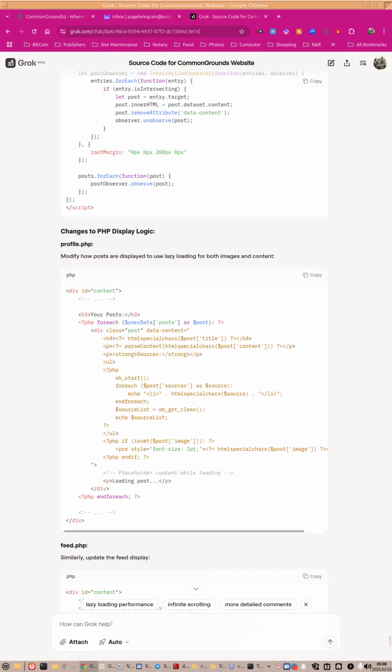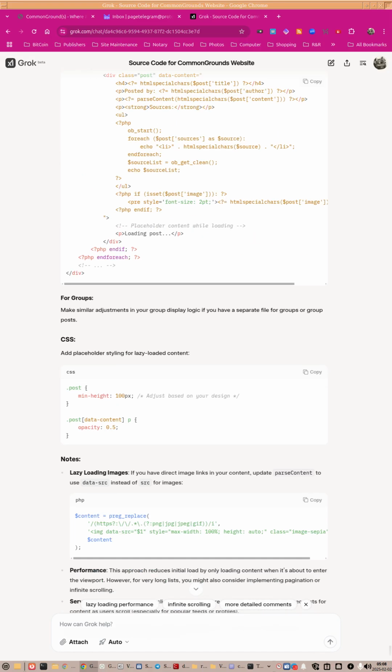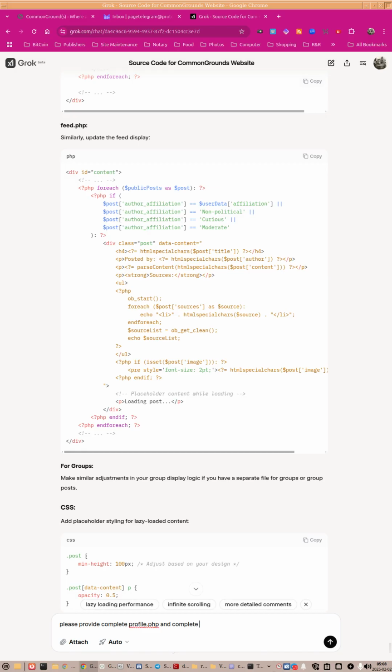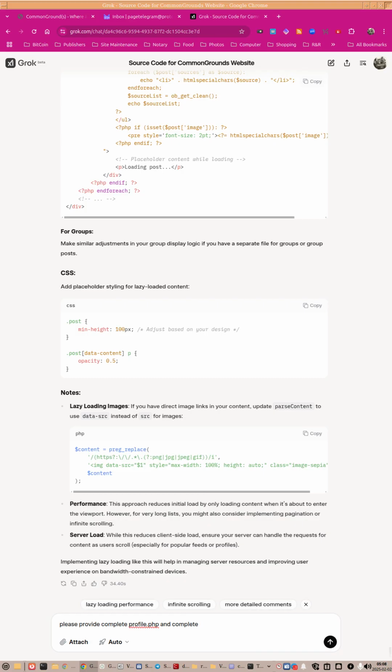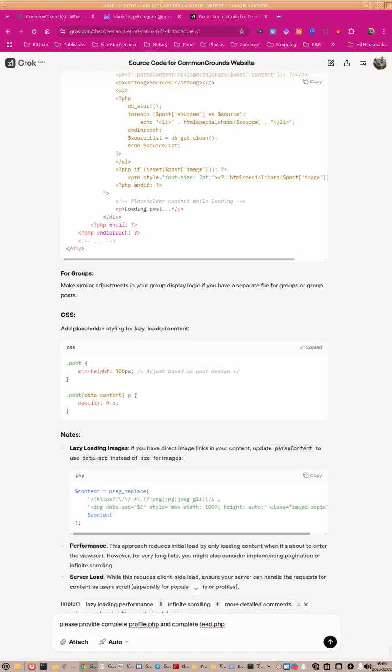And then, what do we do here? And we need a complete profile, and we need a complete feed. Update CSS. Please provide complete profile PHP. Complete. What's the group one? Feed.php. PHP. What else do we need to do? Get the CSS. You want to add that right away.